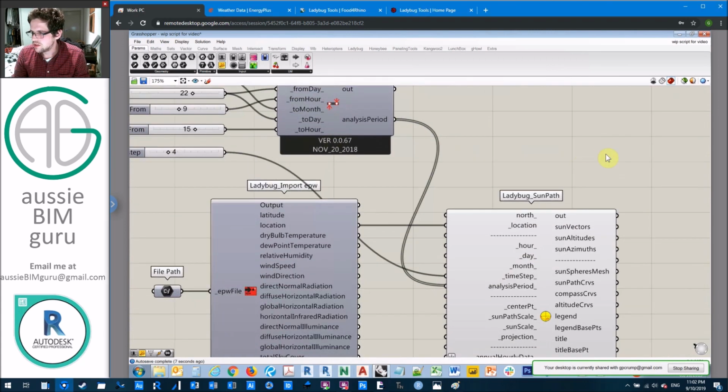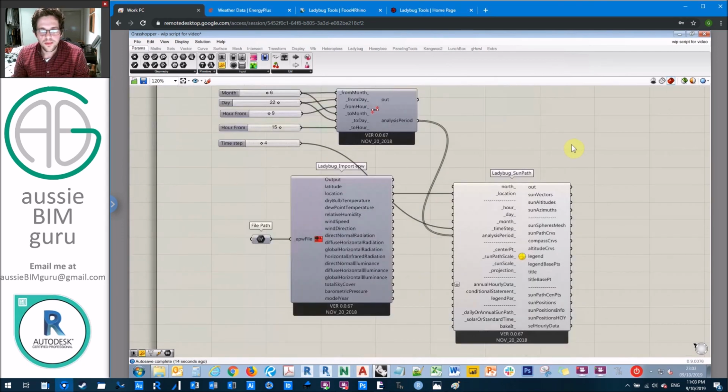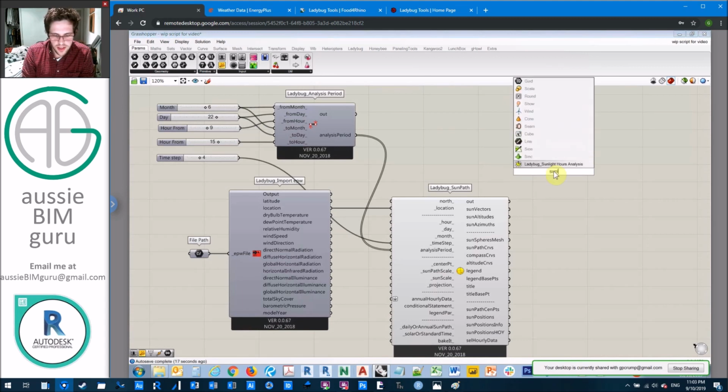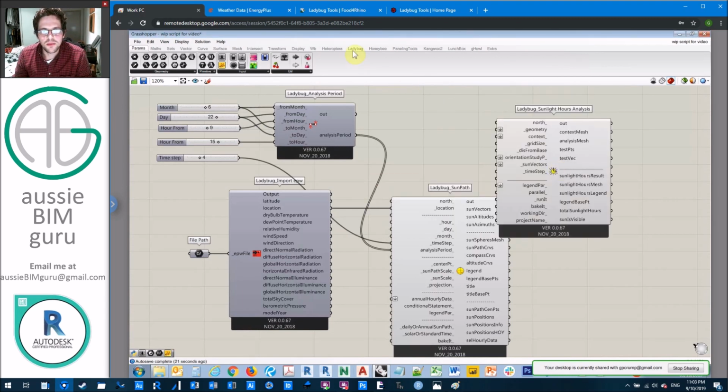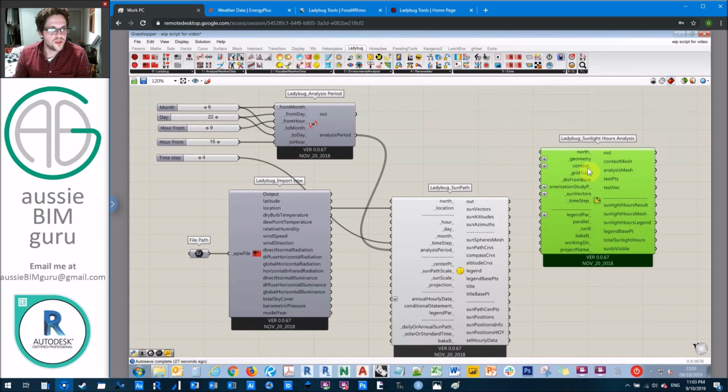And from this, all we really care about is our sun vectors, because these are going to feed into our sunlight hours analysis. So we're going to generate a sunlight hour analysis. And on the Ladybug tab, you can actually access this, I believe, here. So all these things are possible to find on the ribbon.